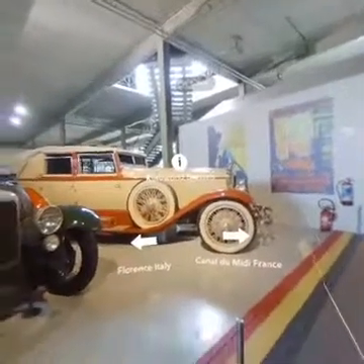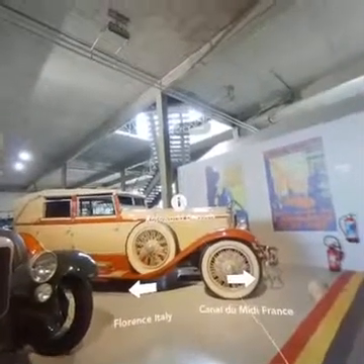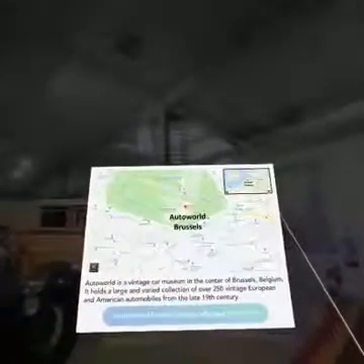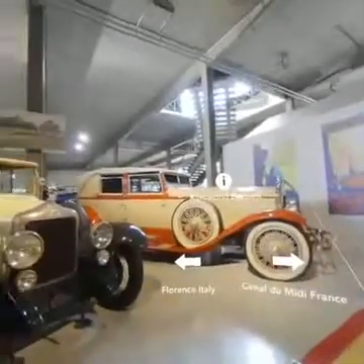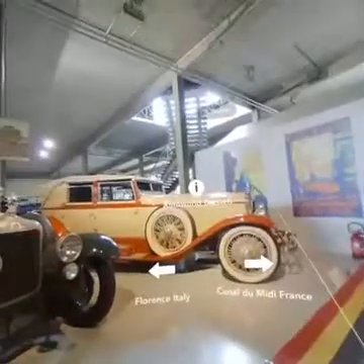Still staying within Europe, I'm now going to move to Brussels. And again, you can see where Brussels is in Europe, not too far from the UK. One of the most iconic features of Brussels is the Grand Place, which is a wonderful visit. But this picture here was actually taken in a museum that we found by chance.